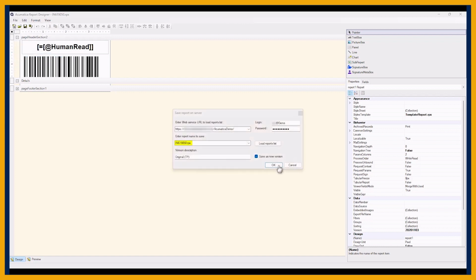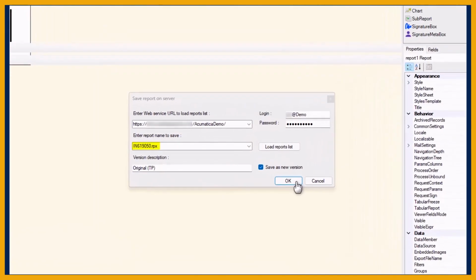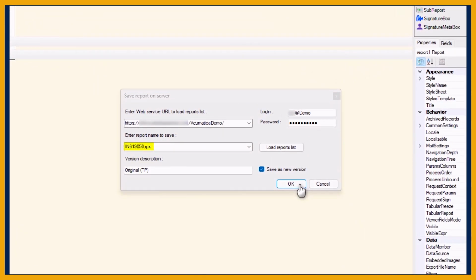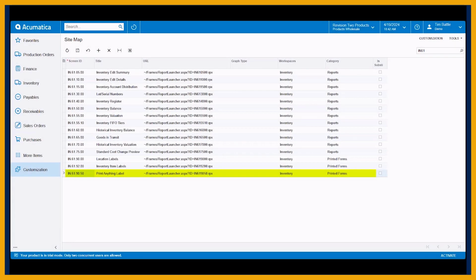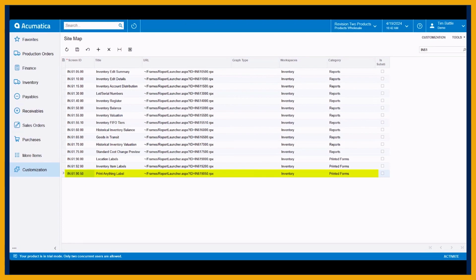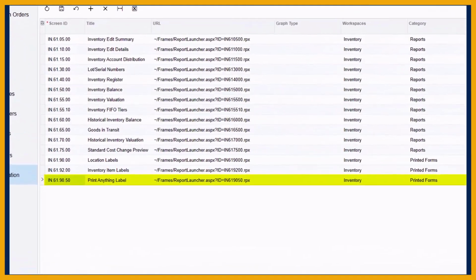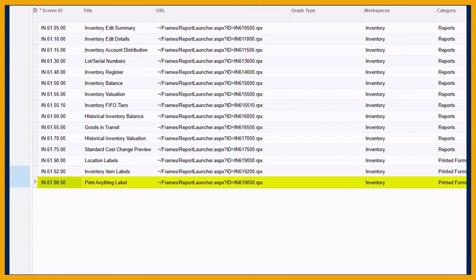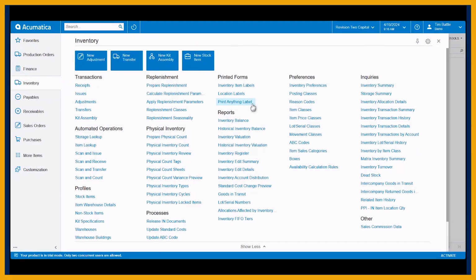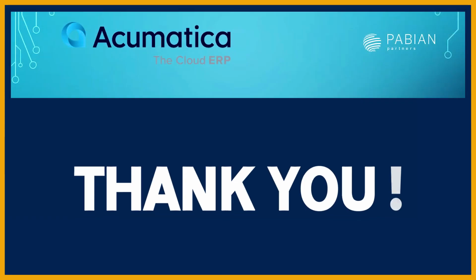Once we save the report file to the server, we can then go back to Acumatica and add to the sitemap. On the sitemap, we'll want to give the screen ID and also our new file name. Typically, I make these the same, so there's less confusion in the naming conventions. Once we save the sitemap entry, we can now take a look at the inventory workspace and see our new Print Anything label appear. So this is adding a new report to the Acumatica workspace.